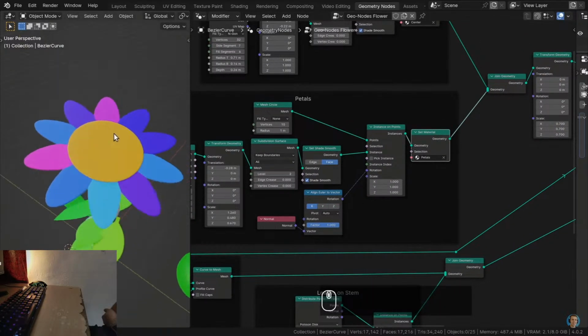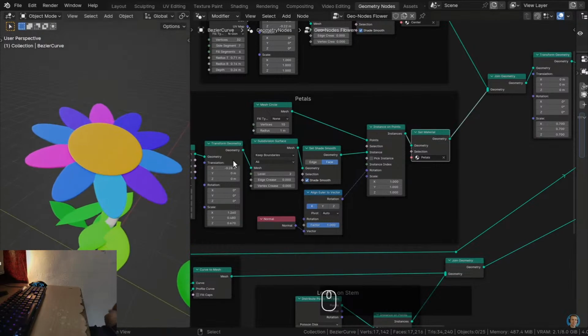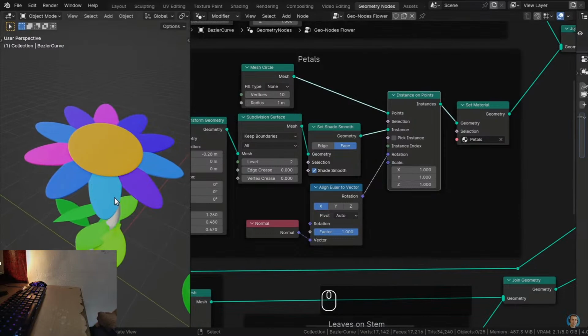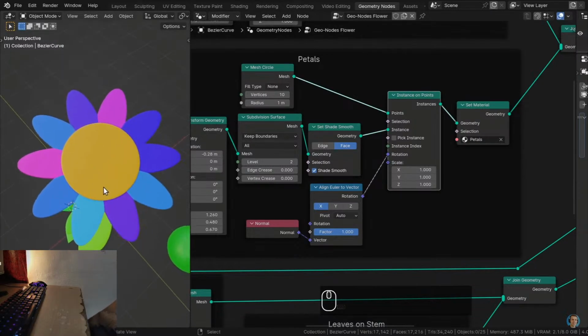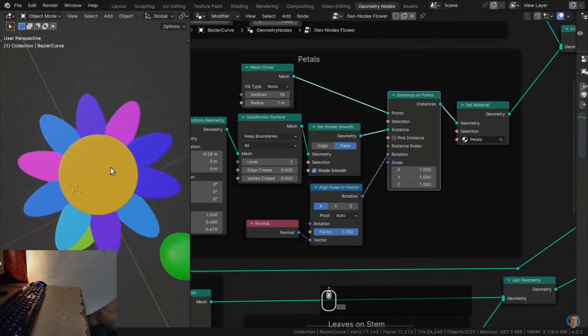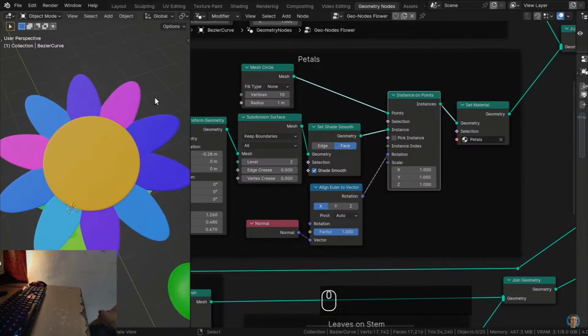Now there's a problem with this, and that is that each petal is a different color because we're using the instance on points. So it's sort of imagining these as being all of their own object, and so it's randomly creating different colors. Now you could leave it like that if you want to, but I don't really want to do that because in real life flowers aren't really like that. Flowers are always like one color.